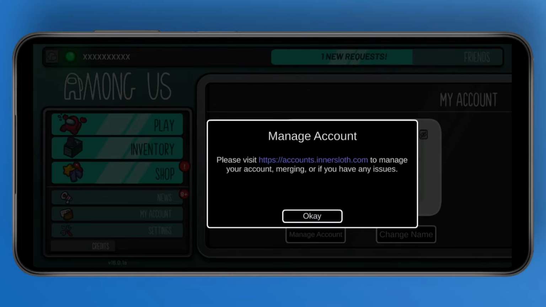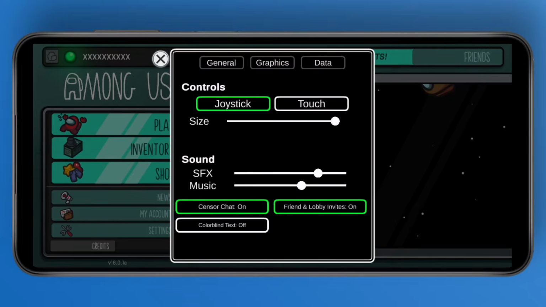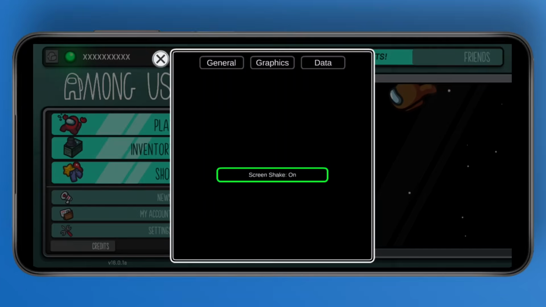And as you can see, for that, you will need to visit this URL to manage your account merging, or if you're having any other issues. So there is no direct way to log out. Even if you tap on the settings menu, here as you can see, if you go to general, you only have game controls and sound, then you have graphics, and then you have data.